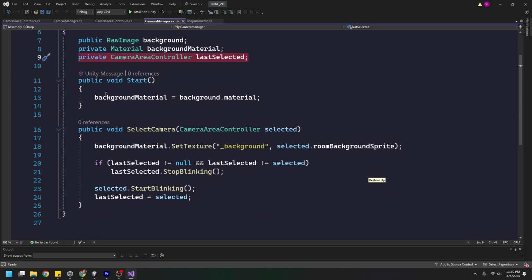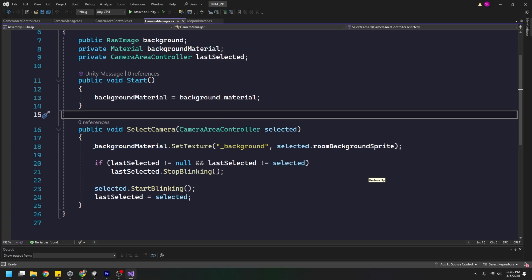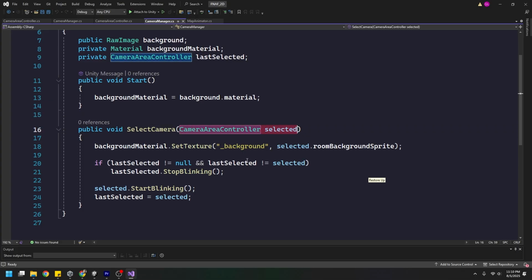In the start function, we just find the material, grab a hold of it, and keep it as a reference so we can manipulate it later on. Within void select camera, we take in a camera area controller reference. We go ahead and change the texture of our background image to be whatever was stored in that camera area controller. We then tell that particular button to stop blinking, and then we start blinking the new button. And we store that new button away so that the next time we press on something, that will then be turned off and the new one can be turned on.